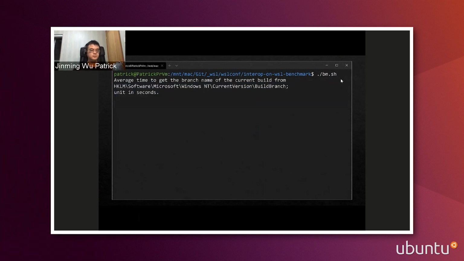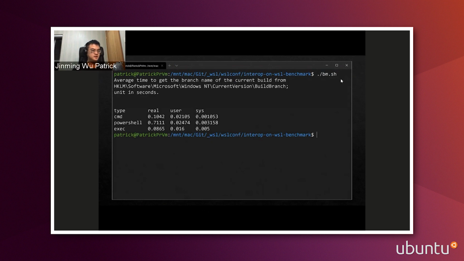You can get the source code from my resource page, and I think I have already posted it on my Twitter account. So as it shows, here the result is out. As you can see, although PowerShell is really powerful, it actually is the slowest. The individual tools are the fastest way, and CMD is only a little bit slower than the executables. This performance difference will be bigger if you are on a slower computer. So this is possibly one consideration when you're trying to do scripting.